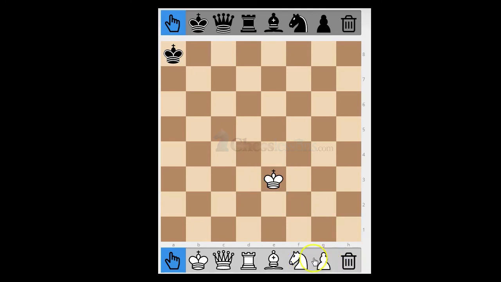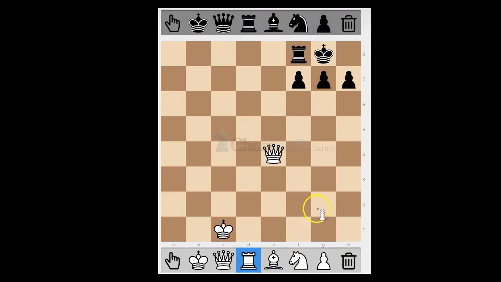Another way a game can be drawn is let's take, for example, this position. Let's make a position here.